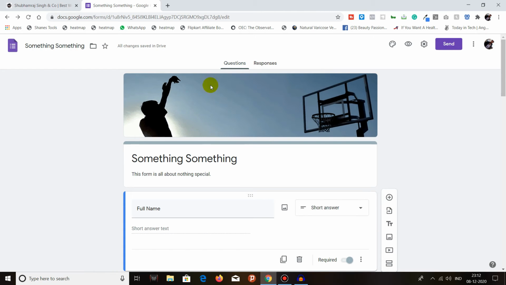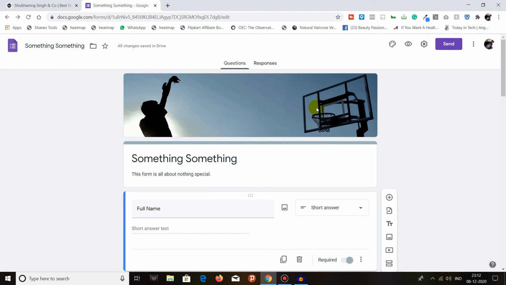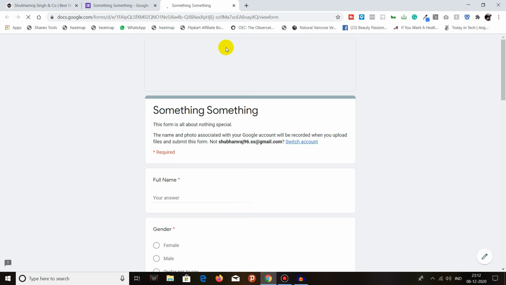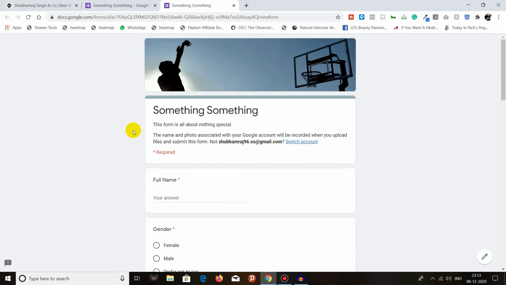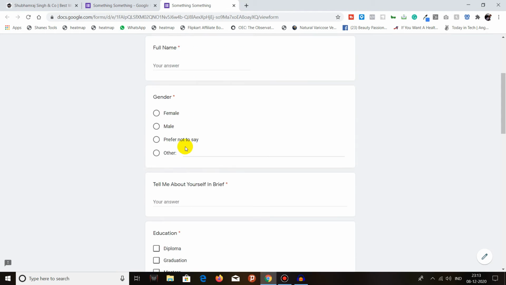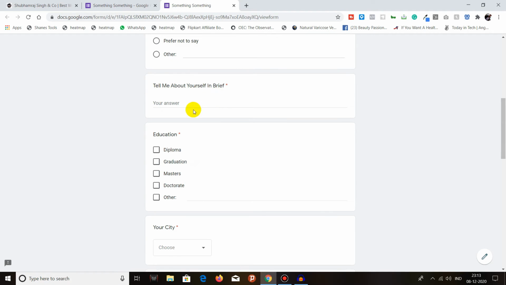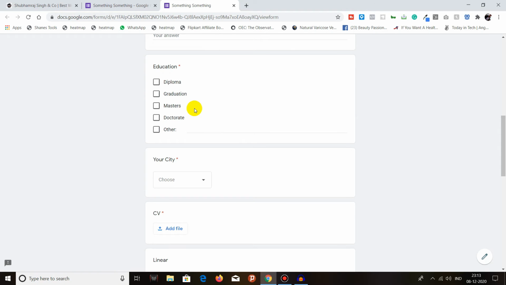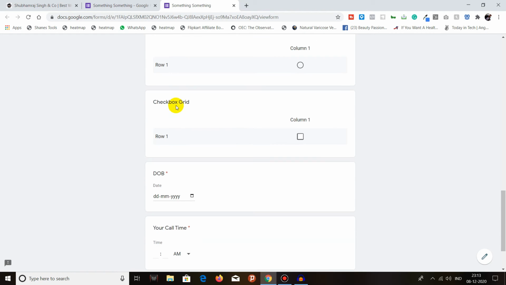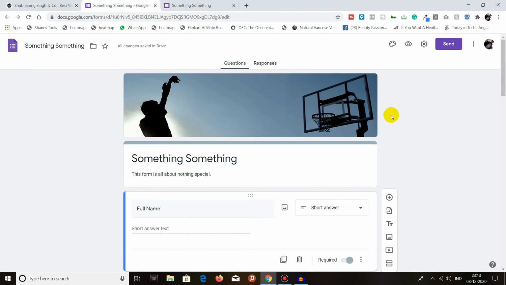Once you are done with everything, just cross-check it, and you can preview it also. So here is the form. This form is nothing special, as I wrote in the description. Your full name, your gender, tell me about yourself in brief, and education, and all the things which we have chosen while creating our form.